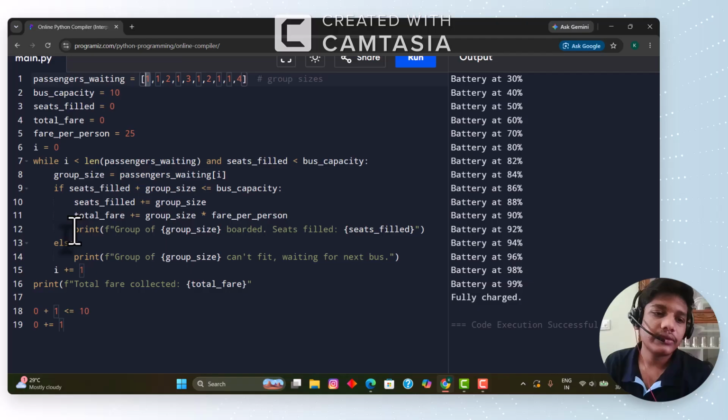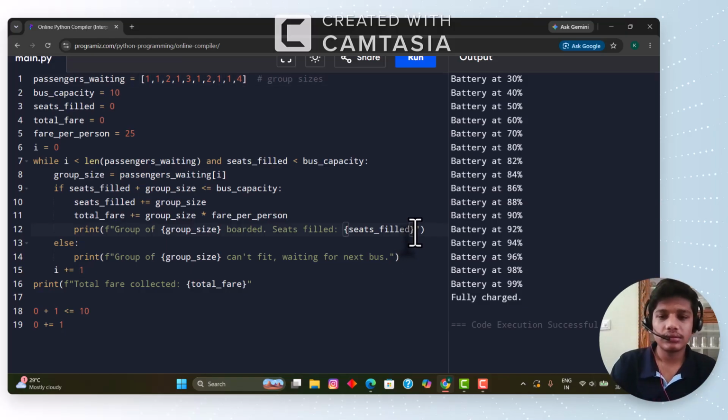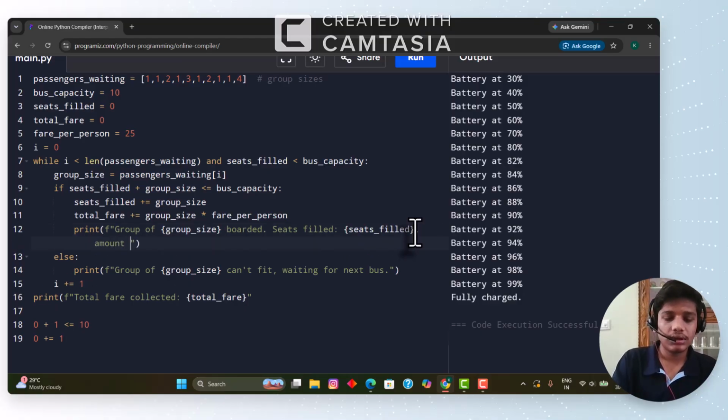Then if you print inside the if, the meaning is: for group size 1, a group of 1 boarded, seat filled 1. For a group of 2 boarded, seat filled 2, like that. Other than this, you can add another thing: the amount to pay, the total fare. Add the total fare.